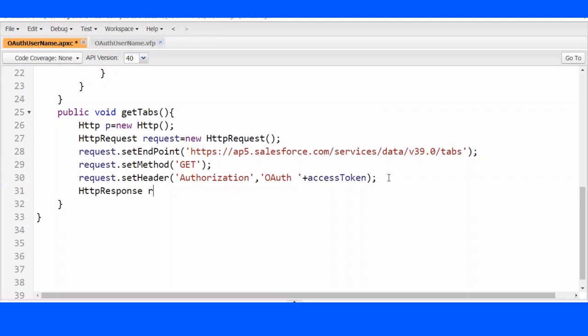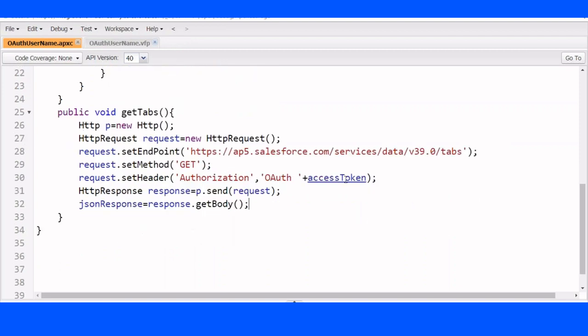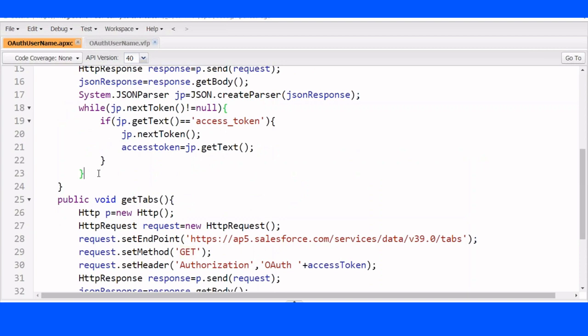HTTP response equal to p dot send. Then I'm going to give JSON response equal to response dot get. Look at the format. The request I am sending, this is the default URL, method is get, authorize me using this and give me the list of tabs which are available. I'm going to call it get tabs.